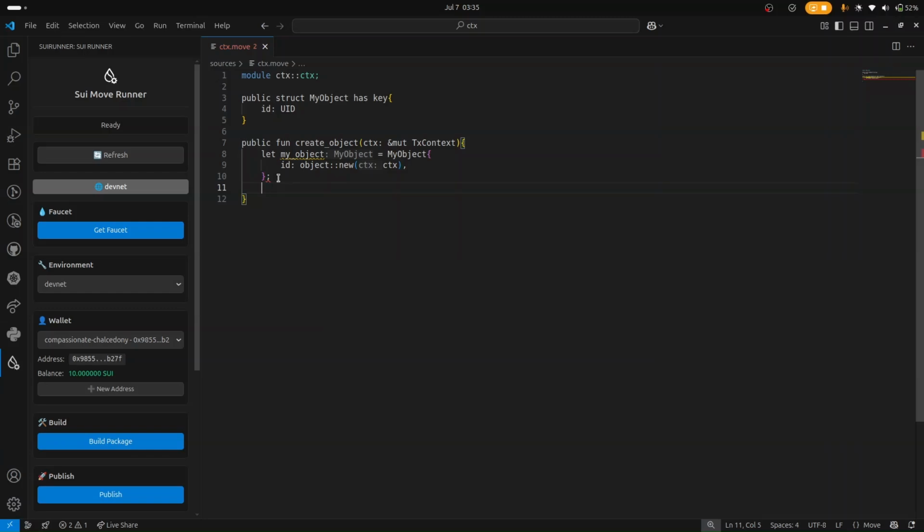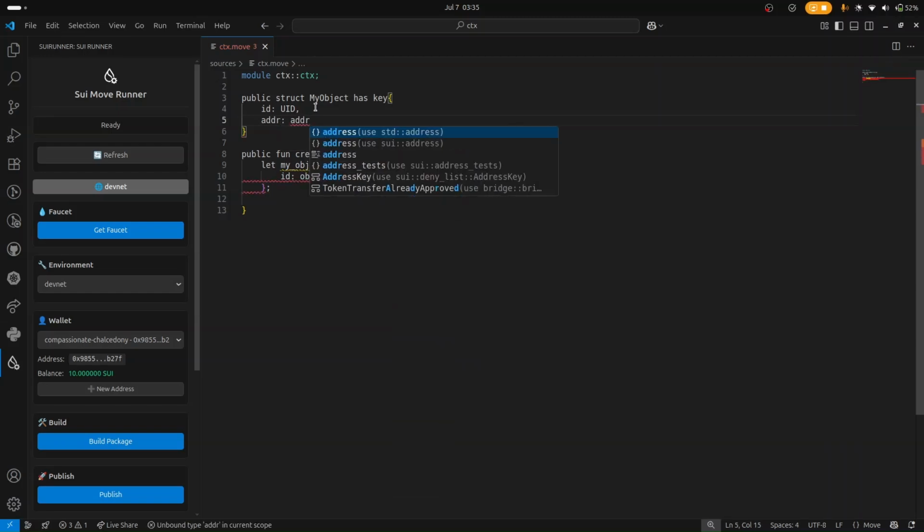So right now, after this, we can now transfer. Either we do two things. Either we transfer. Well, okay. First of all, let me give my object an owner. So let me give it an owner, which needs to be of type address.